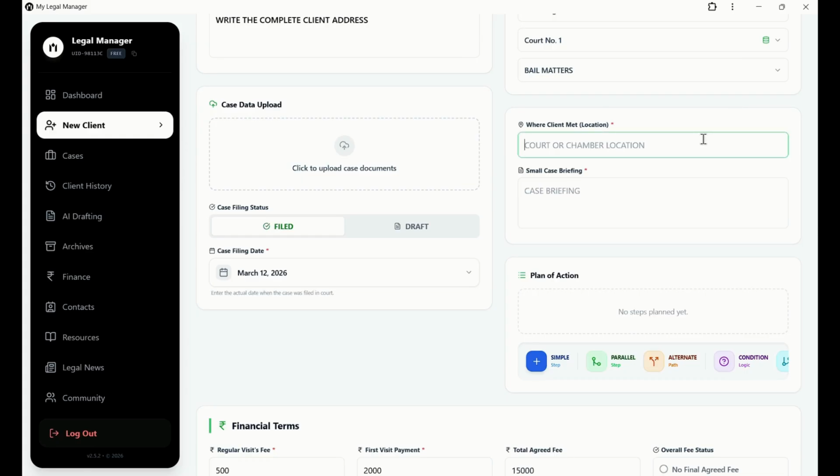First, write where you have met with your client. Then jump to the case briefing section. In this case briefing section, you will write the core informations regarding the case, like important dates, context, parties involved, and other important data about the case. Remember, these informations will later be used when you will try to generate AI-powered documents inside the app.